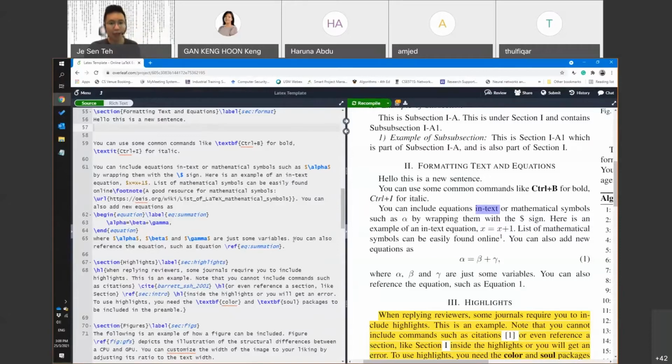Now let's look at the first, the in-text equation. Usually you use this if you want to describe a maybe not so important equation that you just want to quickly show, or you want to show certain mathematical symbols. So you can use the in-text equations. To use the in-text equations, you just have to wrap your equation with the dollar sign. As mentioned over here, you can insert in-text equations or mathematical symbols by wrapping them with the dollar sign.